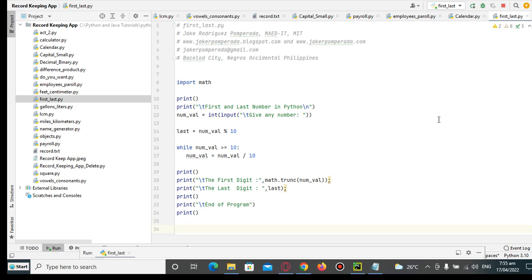And in this tutorial video, guys, we will create a program that will ask the user to give any number, and then our program will determine the first and the last number using the Python programming language.